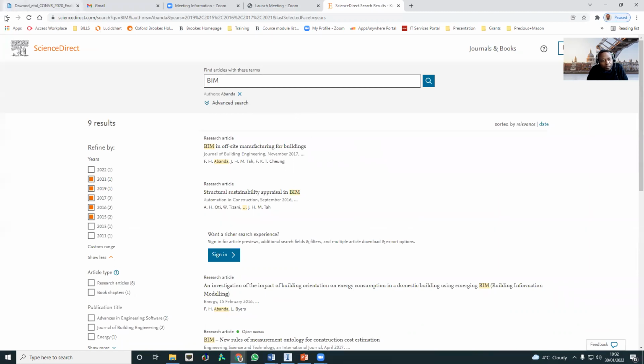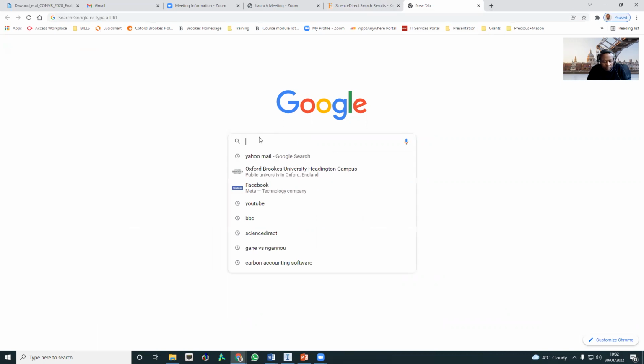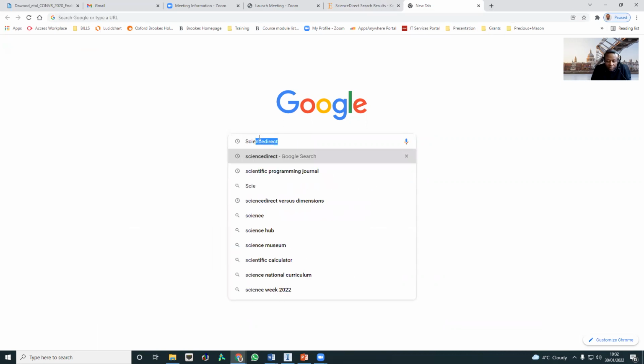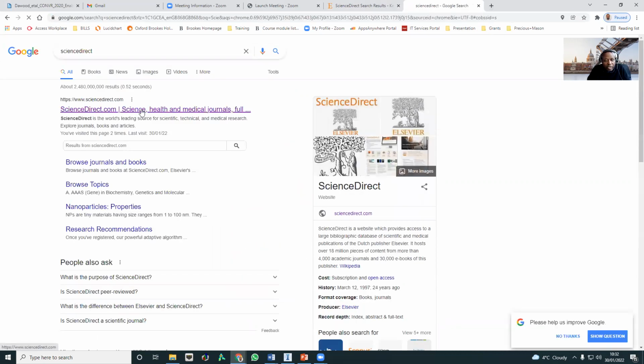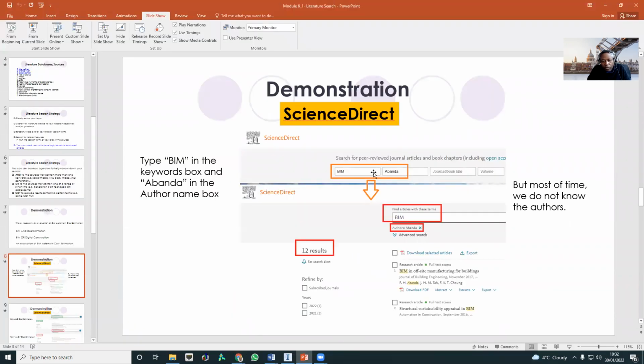But most of the time that you want to do research, you may not know any author. You just have your problem domain, your research title, then you want to figure out relevant literature in a domain by using keywords. Okay, so that's just what I've shown you. You put BIM there, you type Abanda, then you can see the results, and you can click on any of the articles.